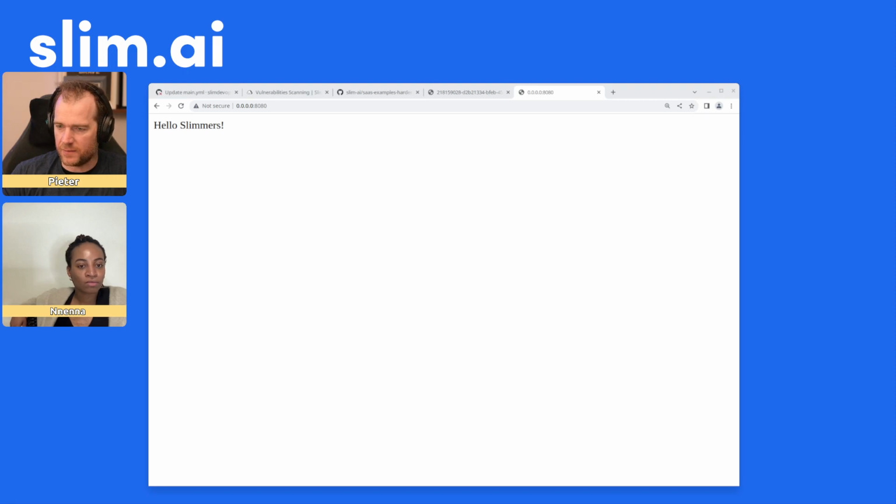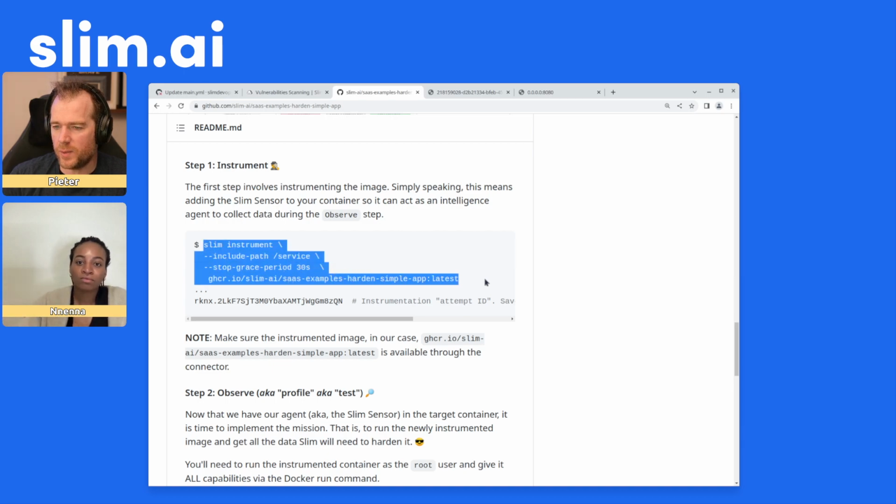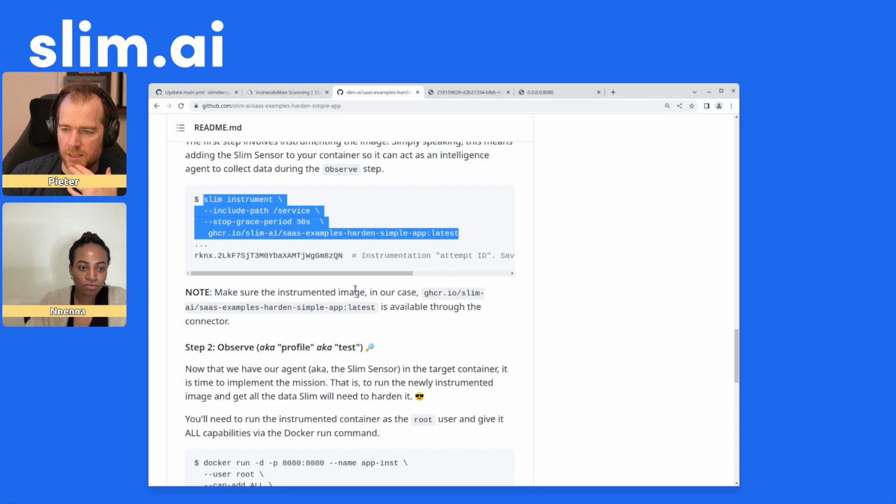So let's go back over to the browser and let's go back into the tutorial. And so here we see the, oops, one sec. Here's the command that we're going to need: slim instrument, include path service, stop grace period 30 seconds, and then we'll replace our container name with this container name. So that's going to create this observable container for us.